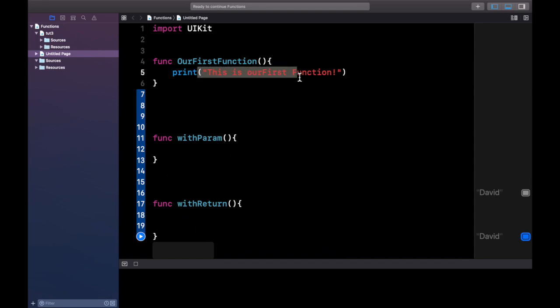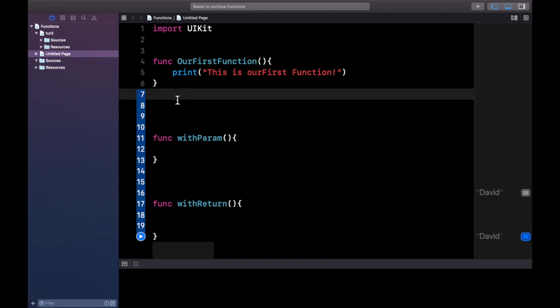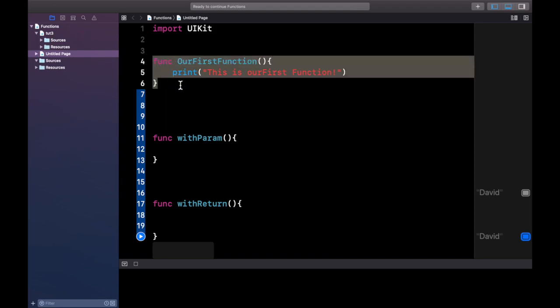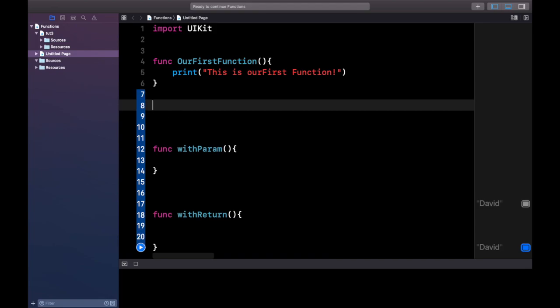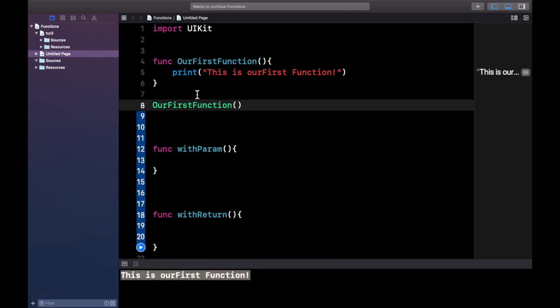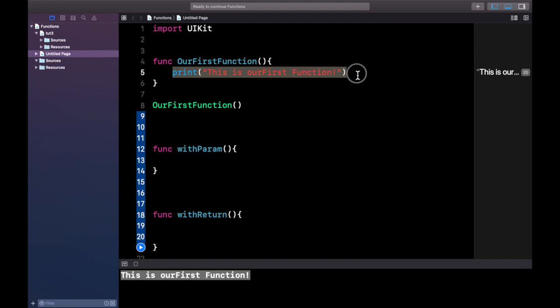This was not printed. Now the reason why this was not printed is that we actually defined the function correctly, but we never called it. All you need to do to call the function is simply type the name. And now if I run this, we're going to execute the code written inside our function right here. This is our first function.